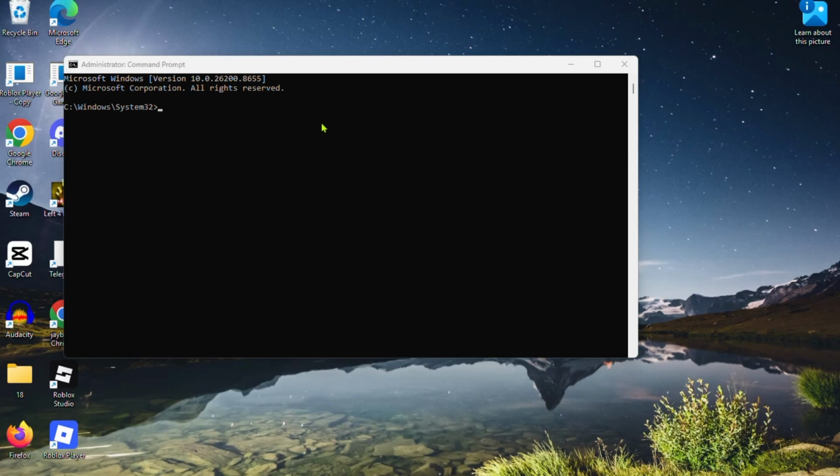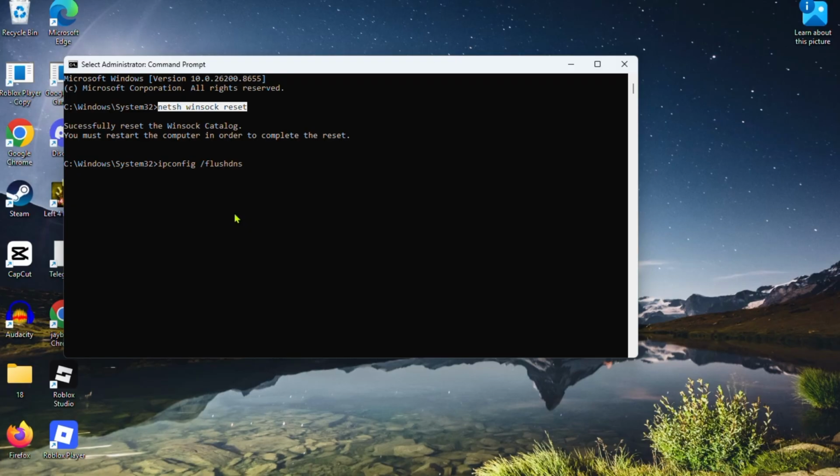Now type the following command, and then press Enter. Next, type in this command as well, and then press Enter again. Once both commands have finished running, you want to close the command prompt.